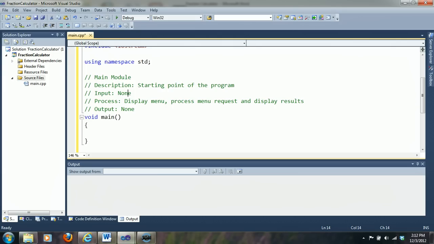Keep in mind that every function, every program has input, process, and output. For this particular program, when we say input and output, we're not saying in general. What we're saying is, for main, is there any input needed from the outside world to have this program work? And the answer is no. We're actually going to ask for the different numerators, the denominators, and the operation inside the program. We don't need any input from the outside world in order to have this program work. So for input, we're going to put none.